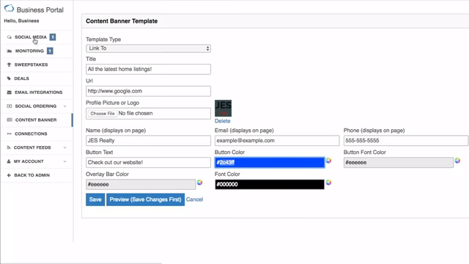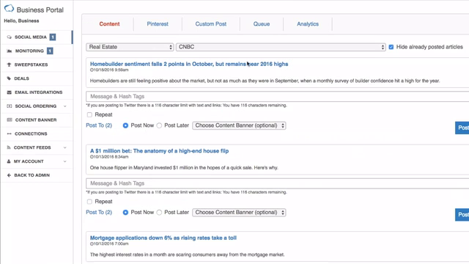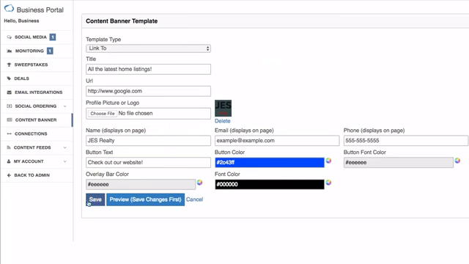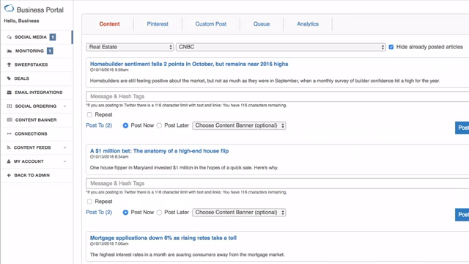So let's show you kind of what that looks like on an actual content banner. So I'm going to go ahead and after you've created, saved your content banner, you'll be able to go back to the social media section. And now whenever you post a link, either from the content section or even a custom post, as long as it's a link, you can attach a content banner. So I'll show you, for example, what this looks like.